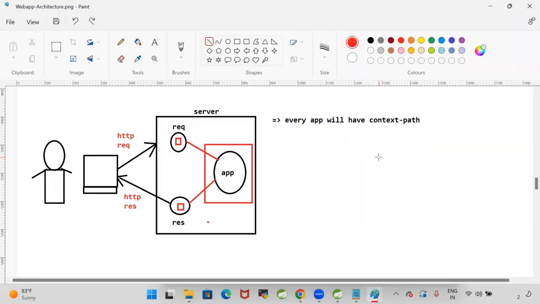Can you tell me what happened in this scenario? Come on, guys. What happened in this scenario? Client is sending a request to the server in the browser.